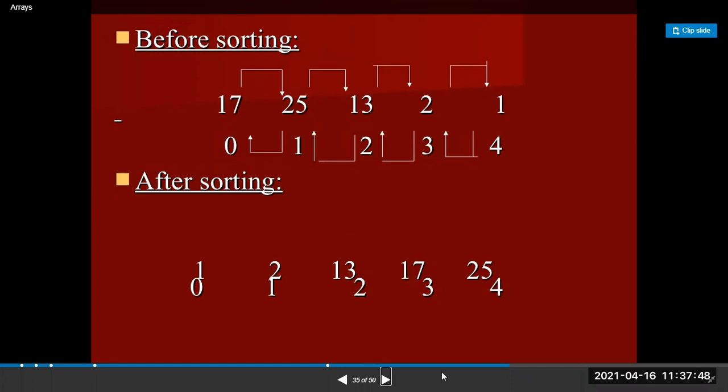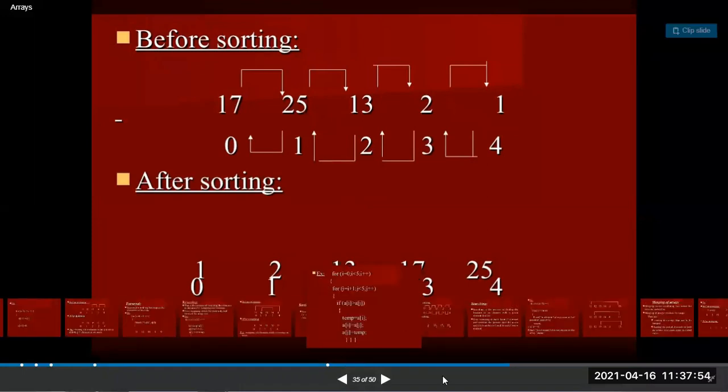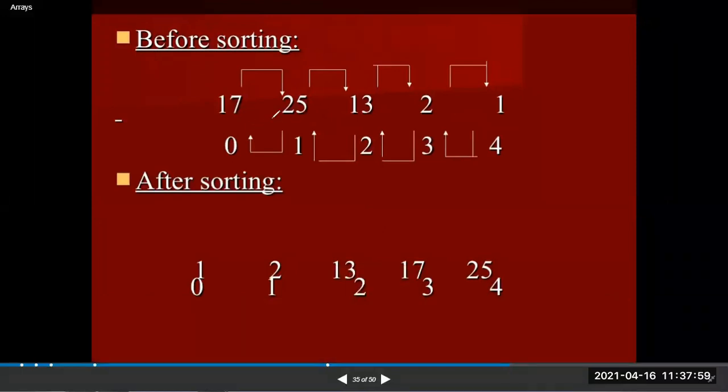Okay, see here. First of all, see the example here. So 17 greater than 25, condition false. Okay, then I incremented by 1, I is 25. Next j incremented by 1, j is 13. So this condition 25 is greater than 13, then swap the elements. So now the values are 17, 13, 25. Again, I value is 25, j value is 2.